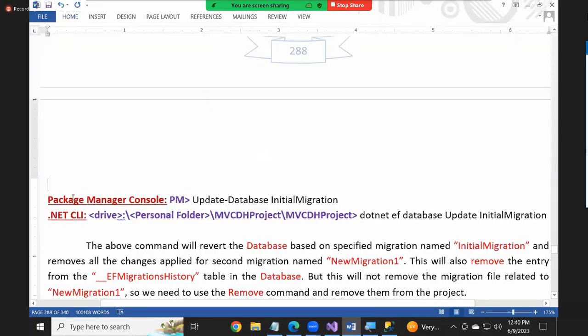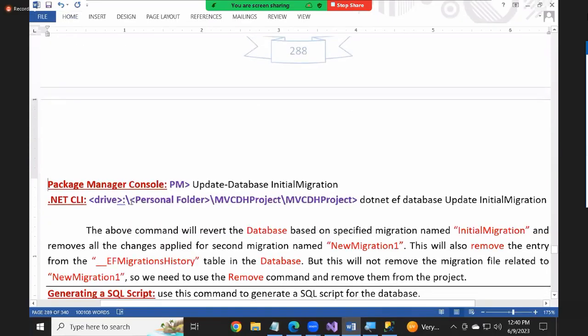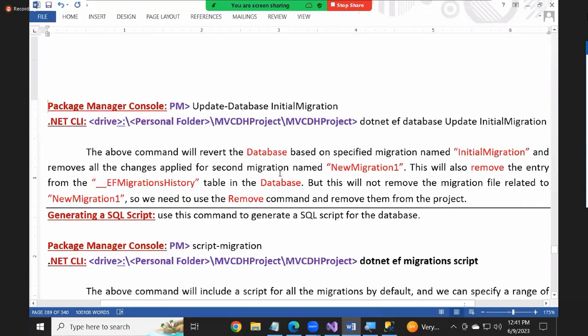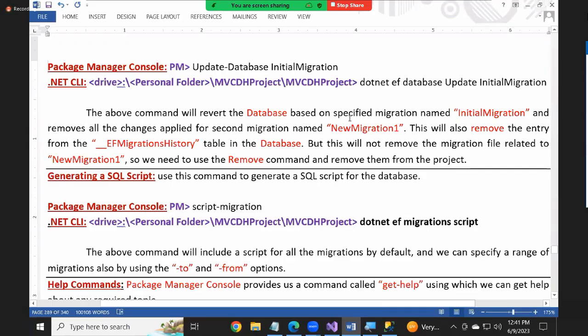How to apply the command? See, if you're working with package manager console, Update-Database with the migration name, it will revert it now. The above command will revert the database to the named initial migration and remove all the changes applied by the second migration named NewMigration1. This will also remove the entry from the EFMigrationsHistory table in the database, but this will not remove the migration file related to it. So we need to use the remove command and remove it from the project.